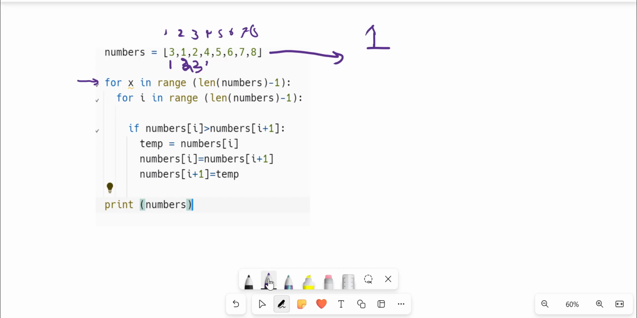So it then loops again. This cycle through, is 1 bigger than 2? No. Is 2 bigger than 3? No. Is 3 bigger than 4? No. Is 4 bigger than 5? No. Is 5 bigger than 6? No. 6 bigger than 7? No. 7 bigger than 8? No. It's then going to loop again, and it's then going to loop again. And even though we've got it sorted out in order, we call that inefficient.